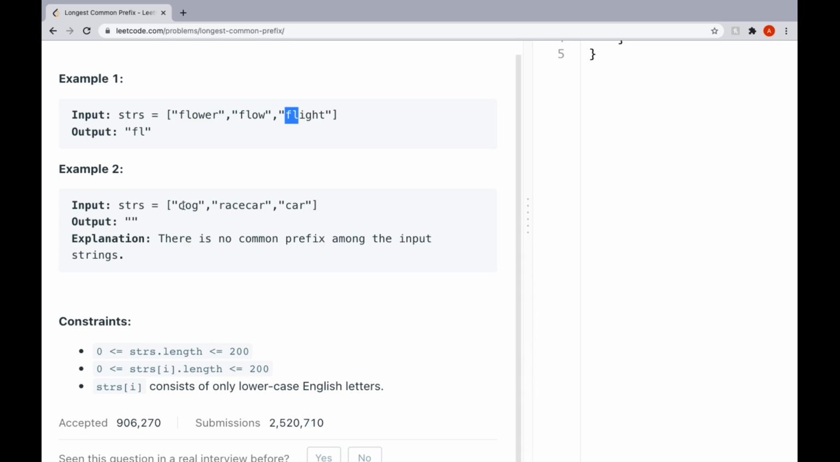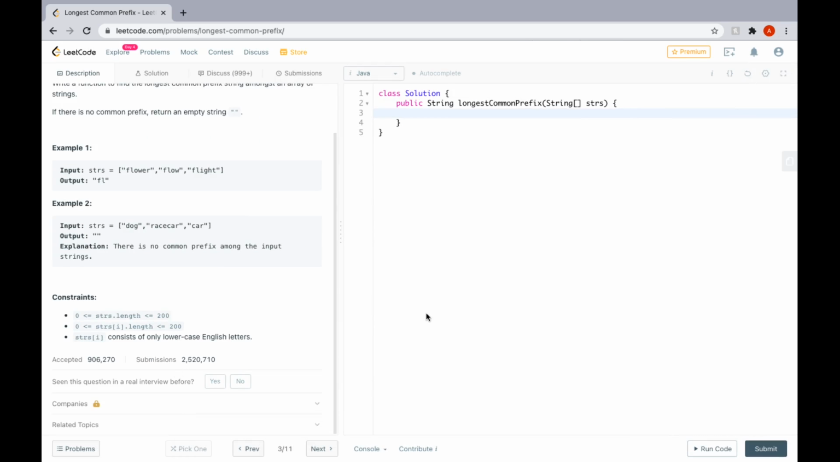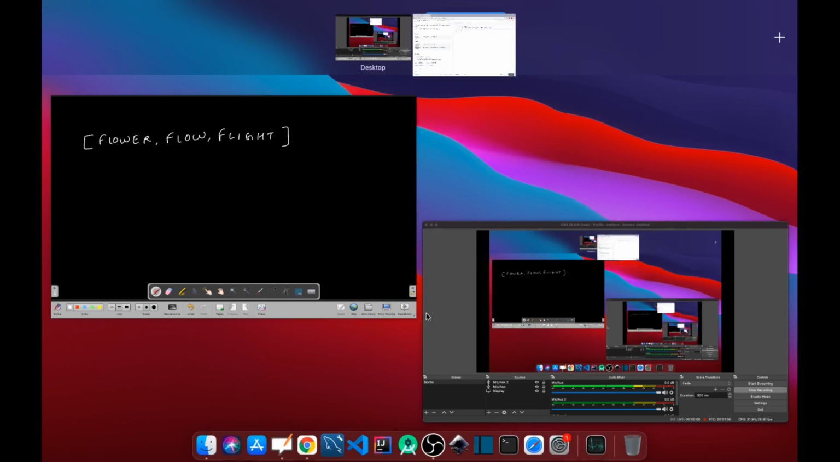Similarly, we have dog, racecar and car. So here we don't have any common prefix, because dog starts from D, racecar from R and car from C. So there is no common prefix, and we will simply return an empty string. So this is our problem. Let's see how we are going to solve this.